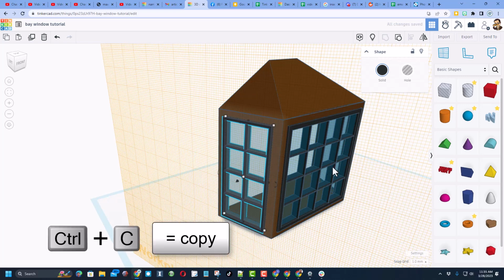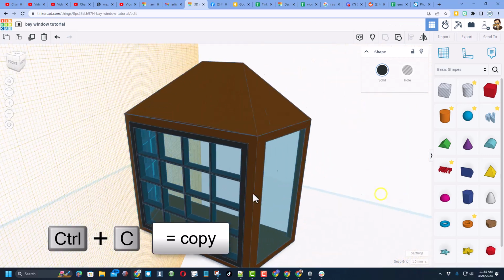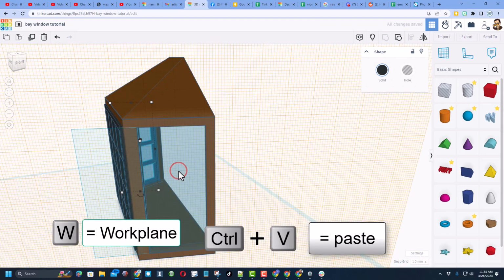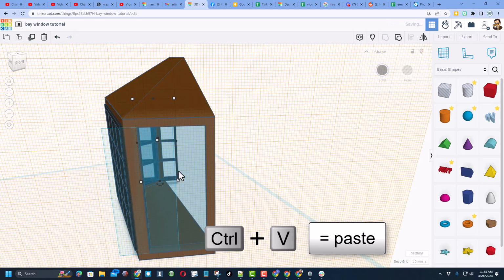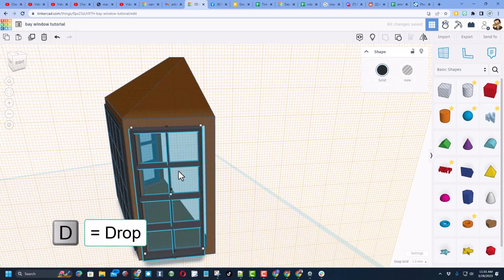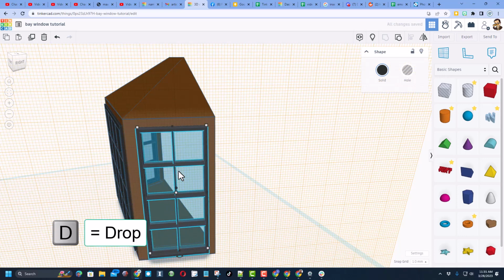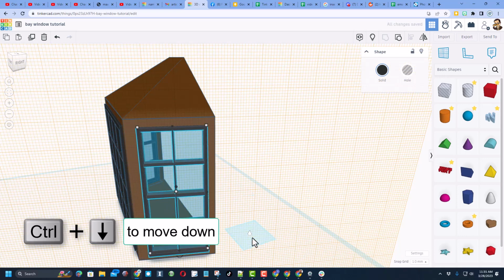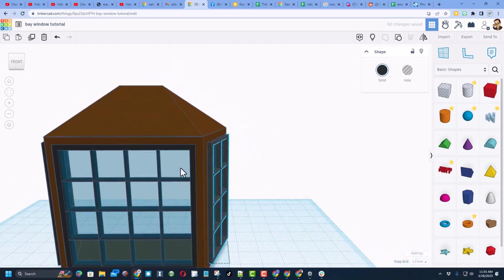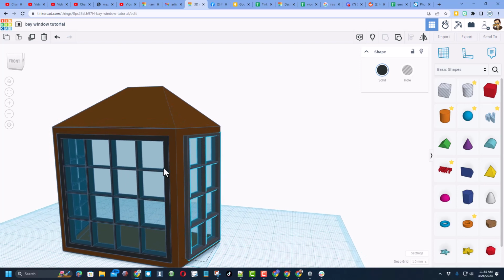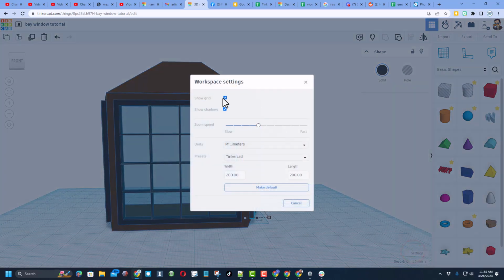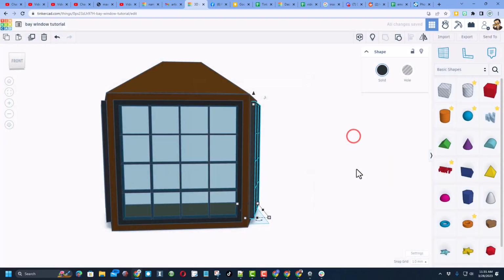Control C to copy with the work plane still here. Move to the other side, do W for work plane and put it on this side, do Control V to paste, D to drop, arrow keys to move it across, and bingo, you have just got an amazing bay window with panes on every side. How fun is that? Now, friends, there's a ton of room for you to keep playing and have fun with this. I'm gonna shut off my grid quick.